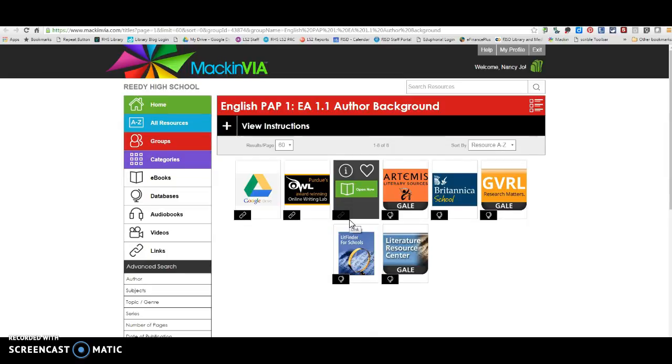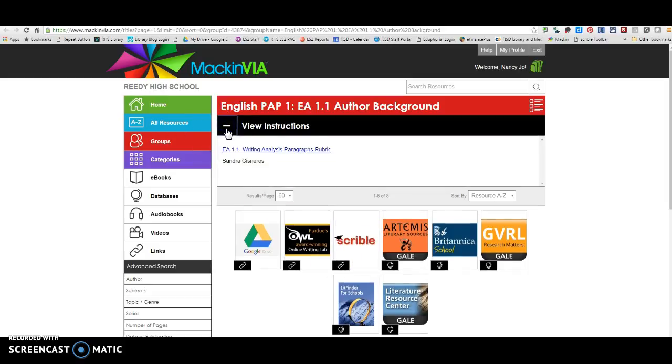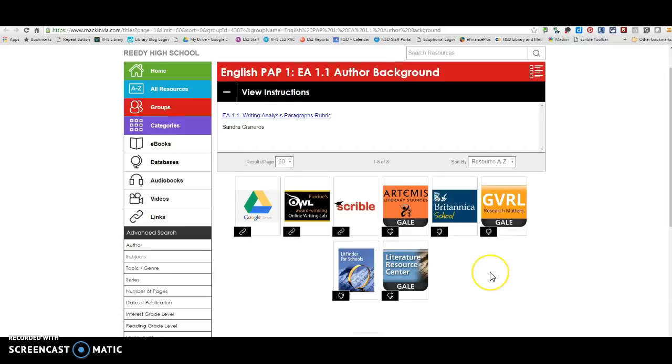You may have to log in with the school is Reedy. The login is your 6-digit student ID, and the password is your 8-digit birthday. A couple of things up here. I have a link to your rubric, and I also have Sandra Cisneros' name, because it is a little complicated to spell, this way you can copy and paste it when you are looking in some of these databases down here.